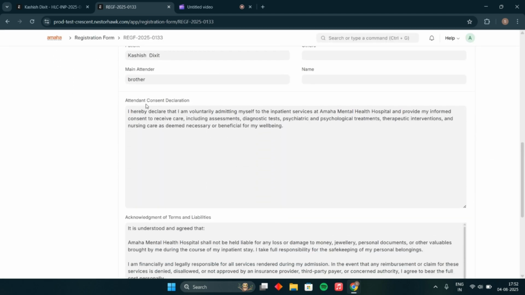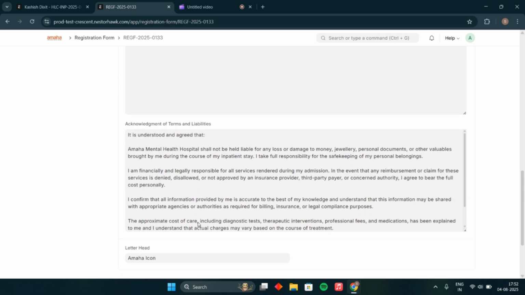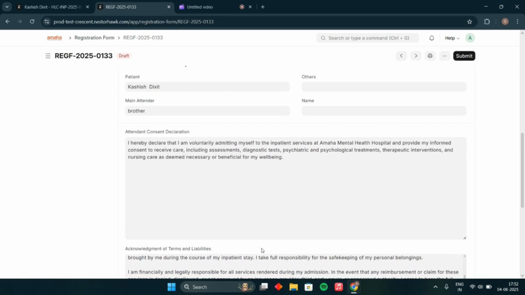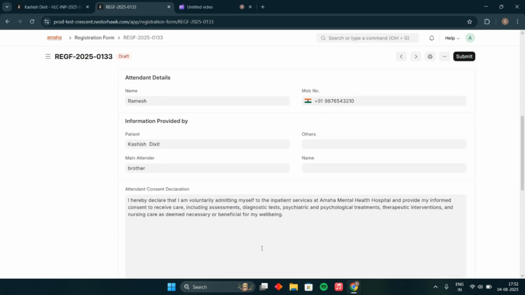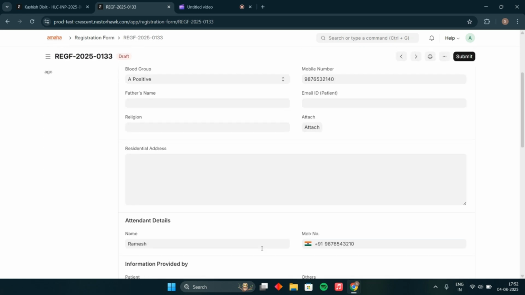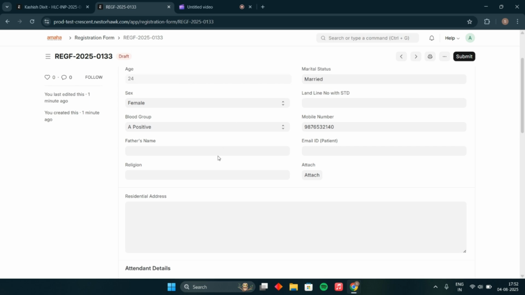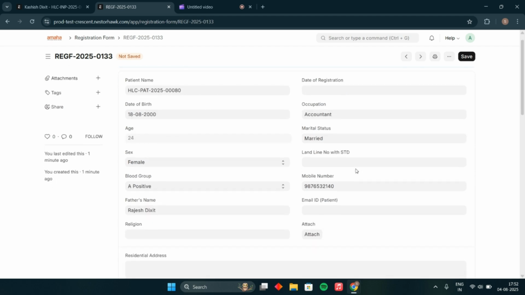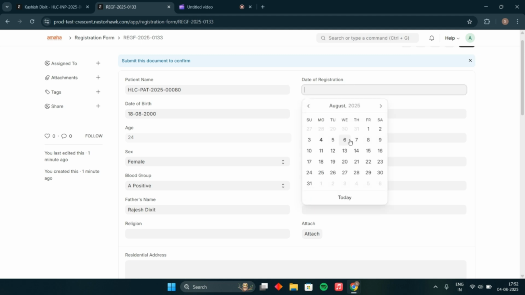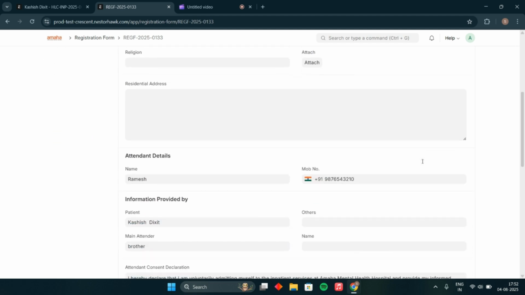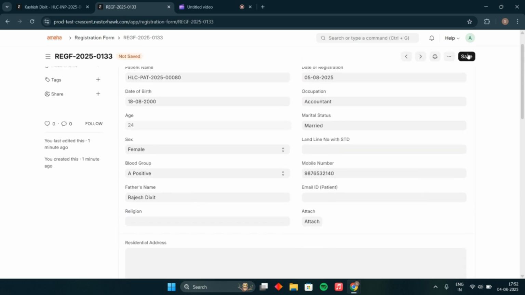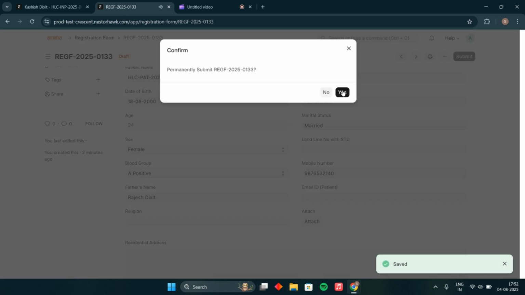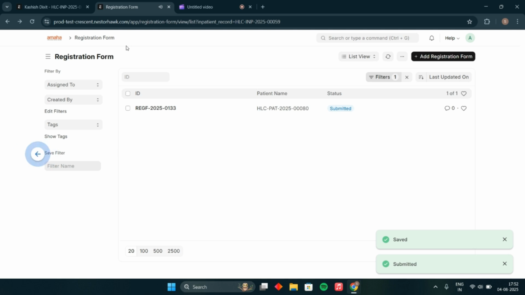All of these declarations and all of these terms and conditions and liabilities are mentioned in this registration form here, which the customer needs to accept. Details can be filled. We'll just save it out and then we'll submit it. And this has been submitted.